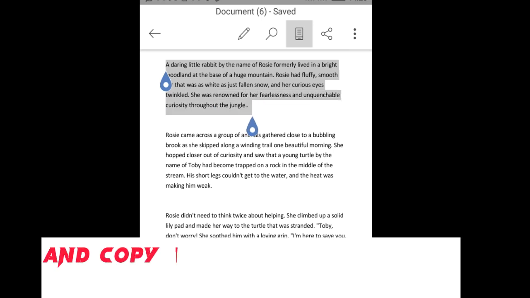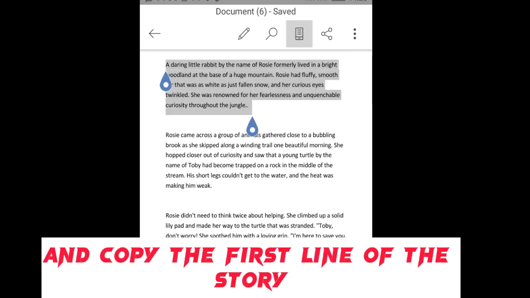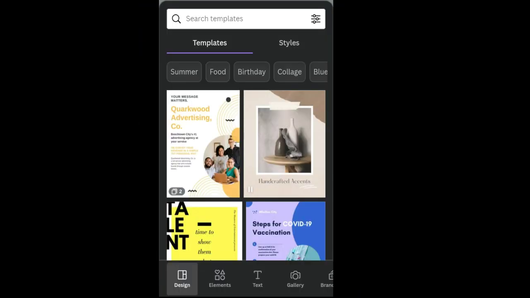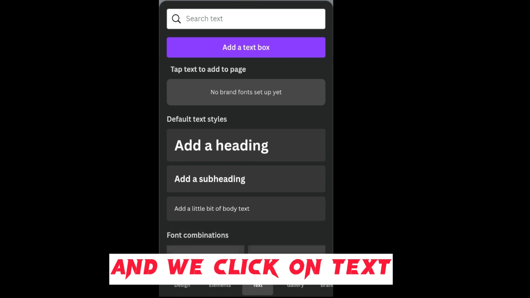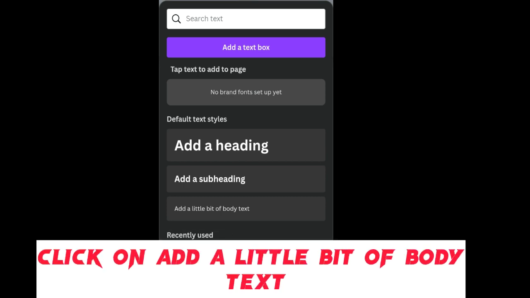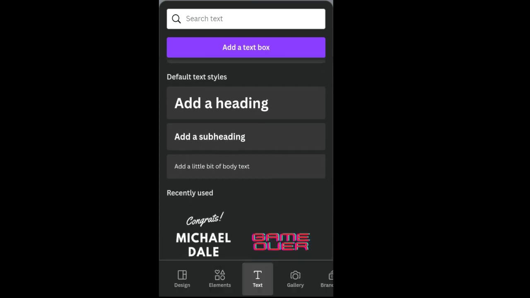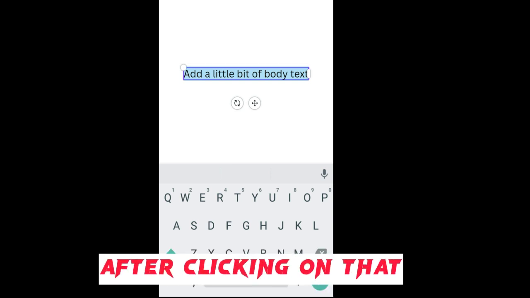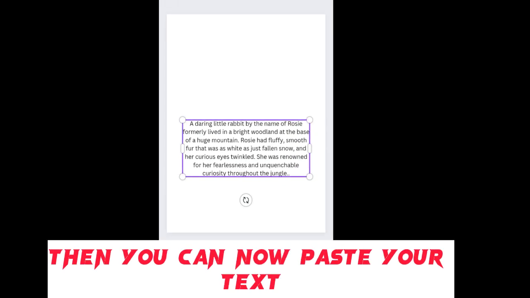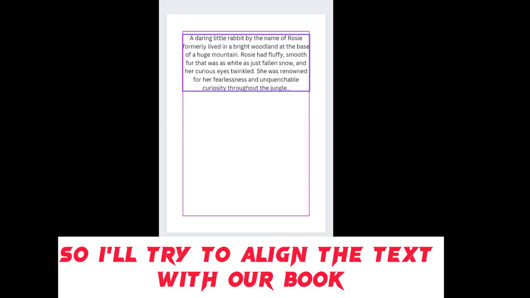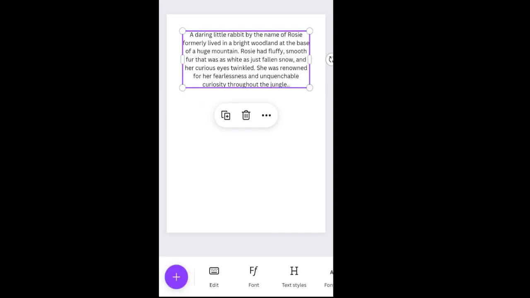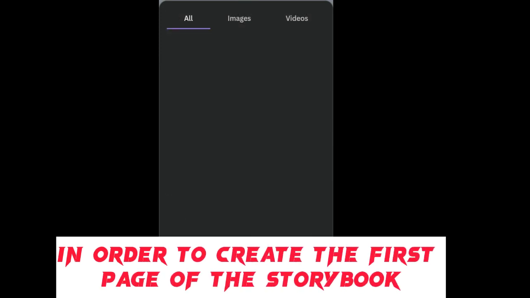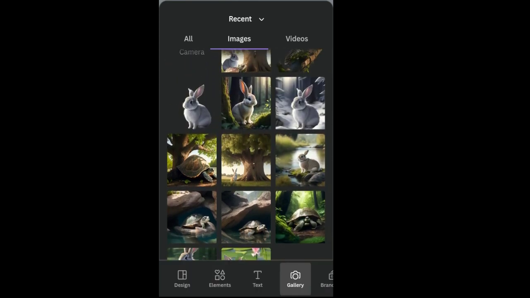So we open our Word and copy the first line of the story, then go back to our Canva and we click on text, click on add a little bit of body text. After clicking on that, then you can now paste your text. So I'll try to align the text with our book in order to create the first page of the storybook.